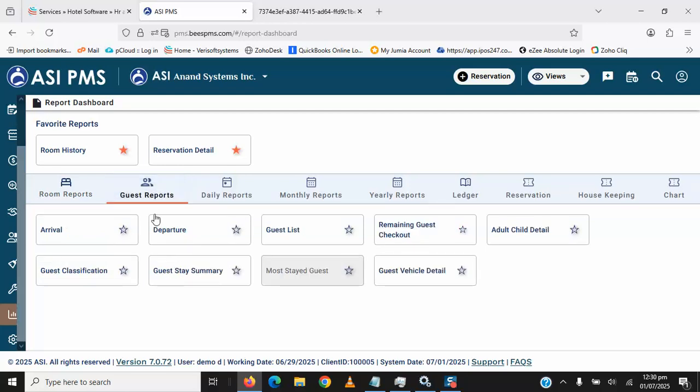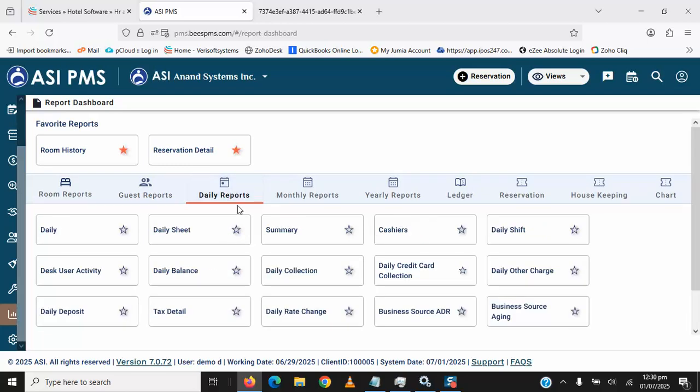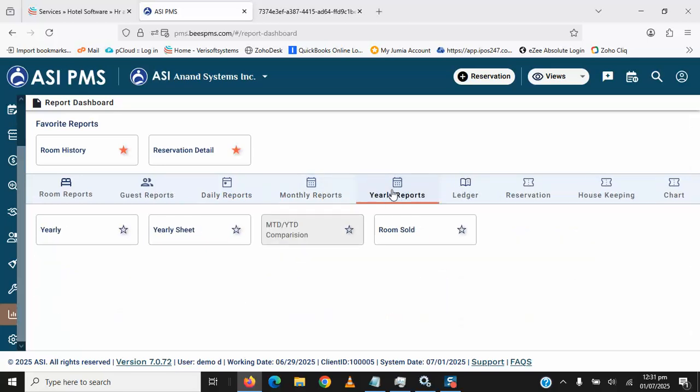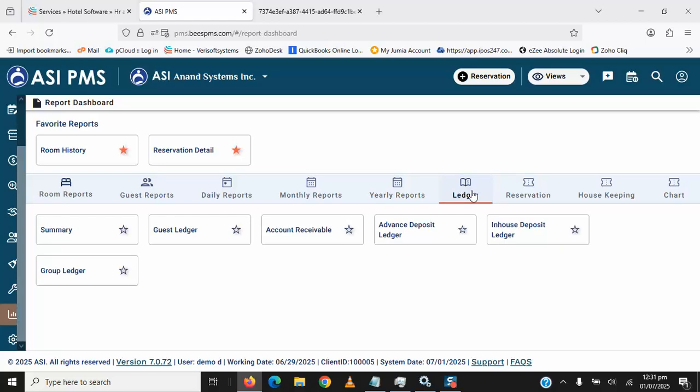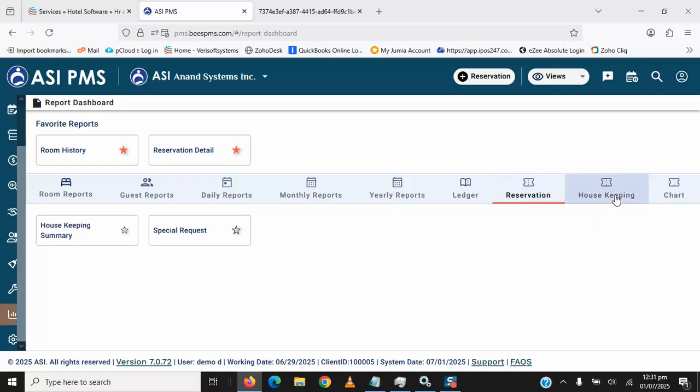So once we come to guest, we have guest related reports like arrival, departure and all that. Daily reports, we can get the daily revenue report, daily cashier report, daily summary reports and all that. All those daily transaction reports can be generated from here. Monthly reports, yearly reports, we can do month to year comparison reports, we can do year to year comparison reports to see the difference between the profits that we are making as well. There's a ledger report where we can check the guest ledger for guest balances and all that. Reservation report as well, housekeeping report, and charts in case you want a pictorial view of the reports as well.